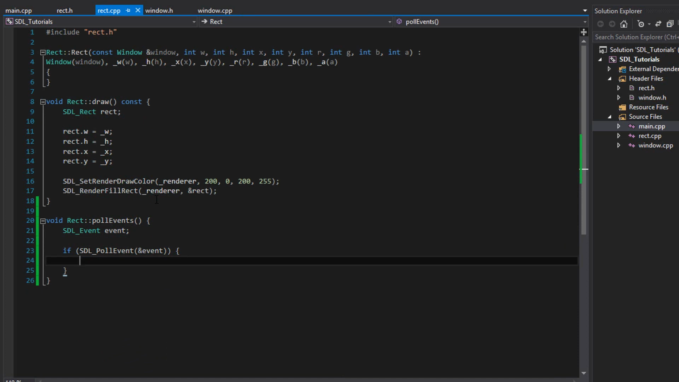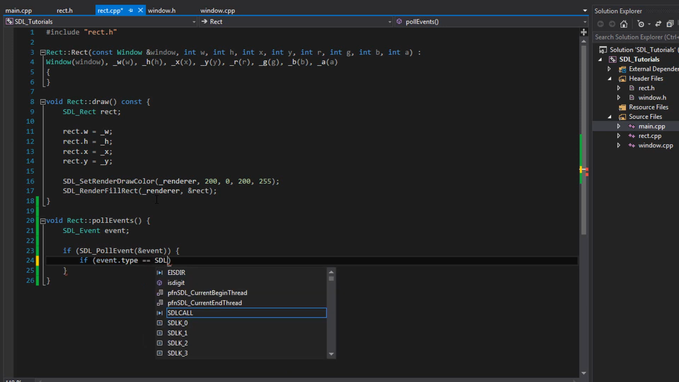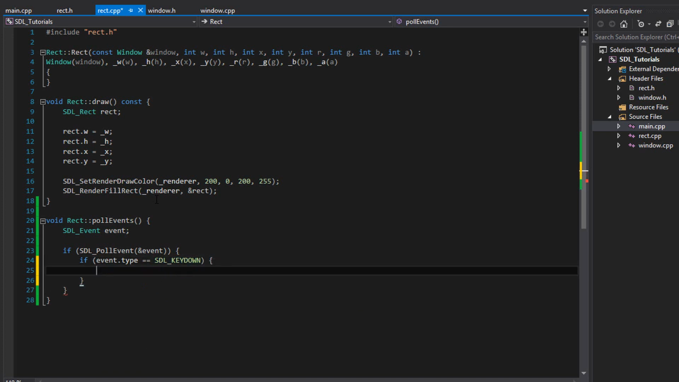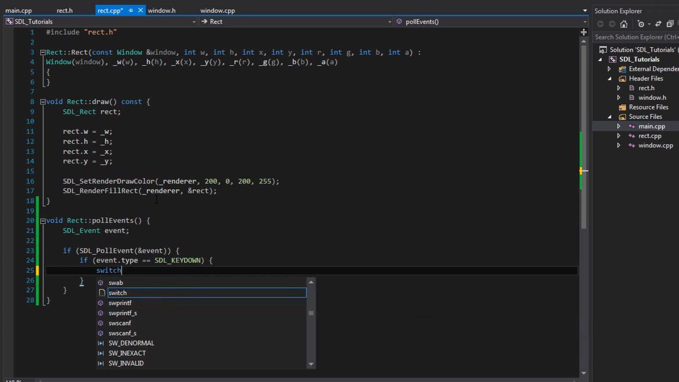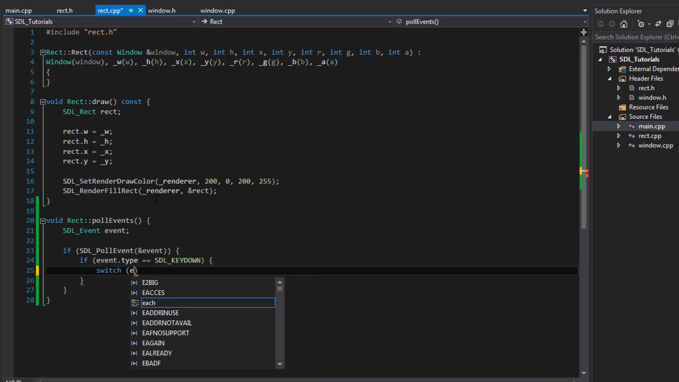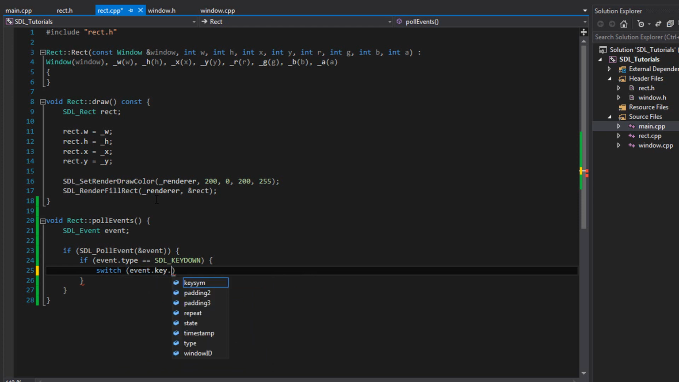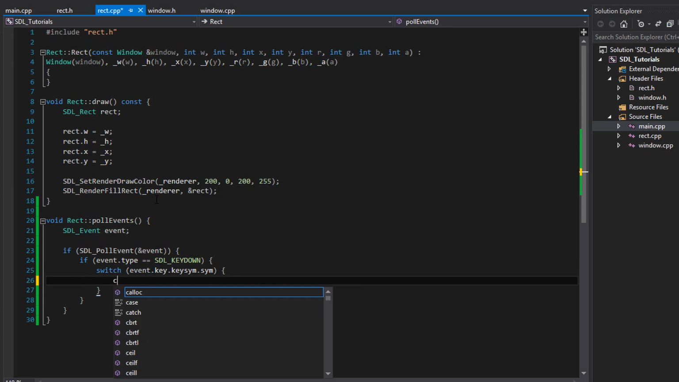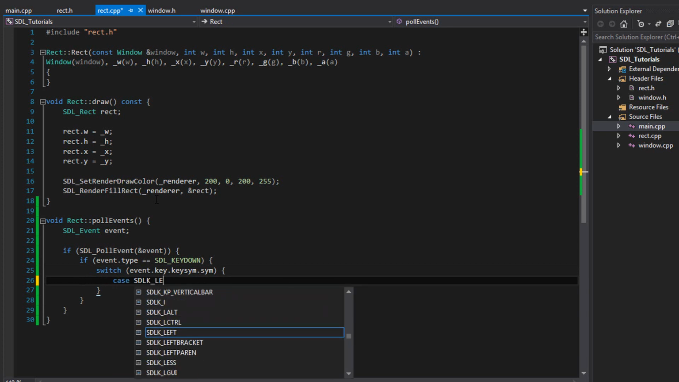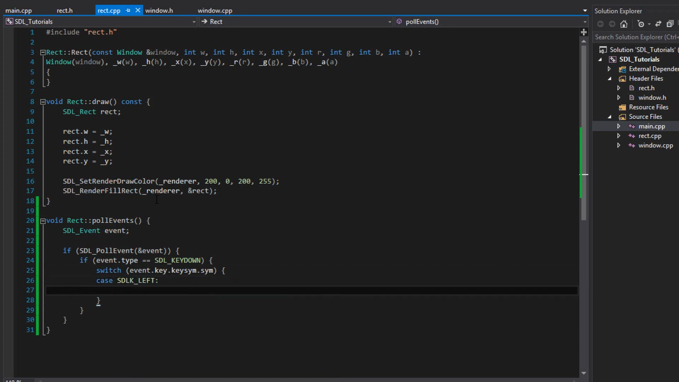I'm not going to be using a switch statement for this because this is the only thing I want to look at. So I can straight out just say if event.type equals equals SDL_KEYDOWN. So if a key was pressed, then we can make a switch statement now. We could do switch event.key.keysym.sym, and let's say they press left, case SDLK_LEFT. If they press left, we want to move the square left.